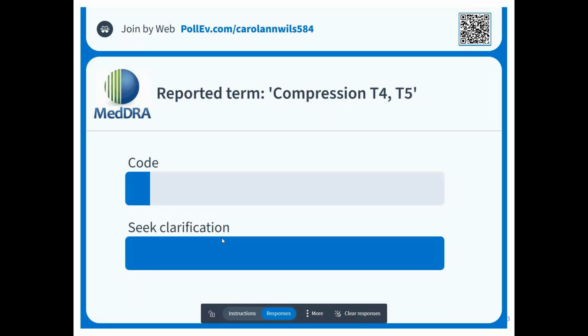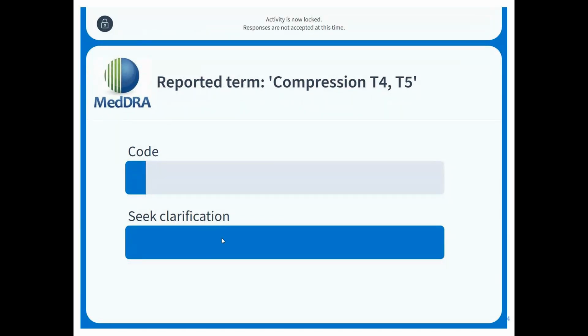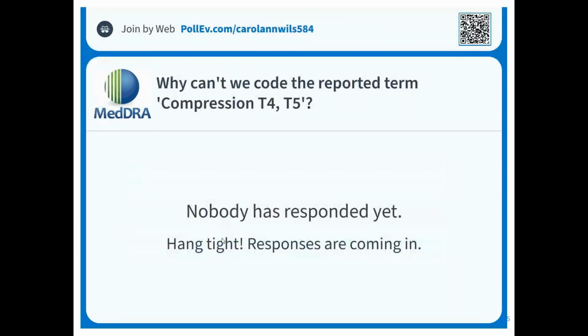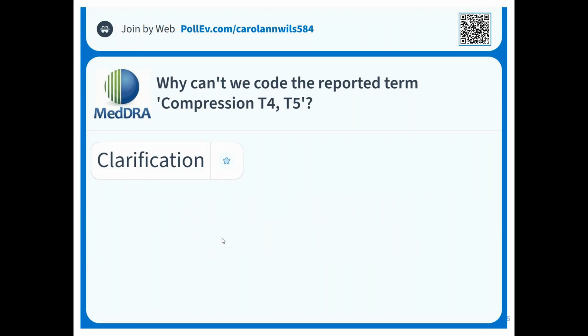Most of you would seek clarification. Exactly. And I fully agree. I would also rather see clarification and would query this term. Now, why wouldn't we code this? Why can't we code the reported term compression T4, T5? We need clarification, yes.